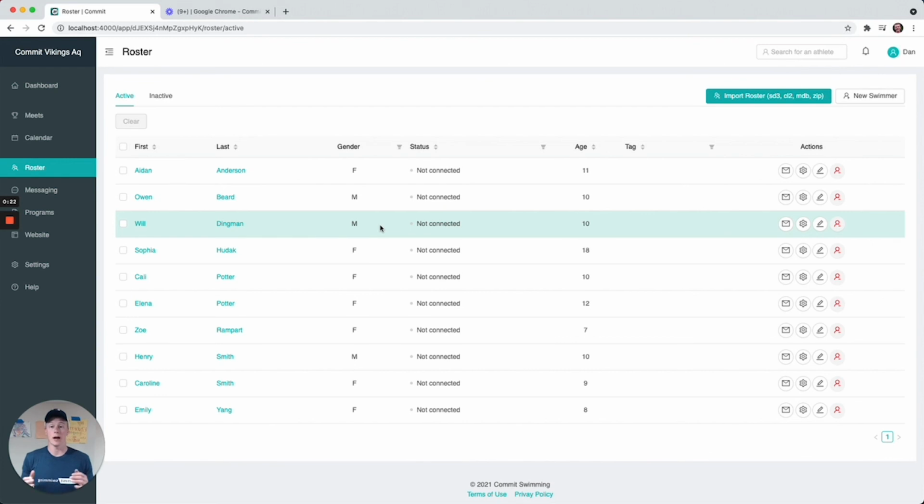Now, if you have a roster from Team Unify, what we're going to ask you to do is either add us to your Team Unify account temporarily and we can export it and do an import, or just export it into Excel with all the fields that you want to keep, send it to us, and we will do a custom import for you, no problem. So that's how you get your roster set up.